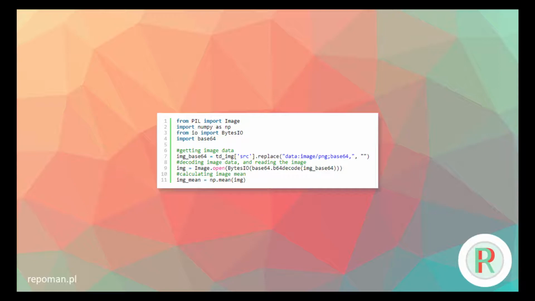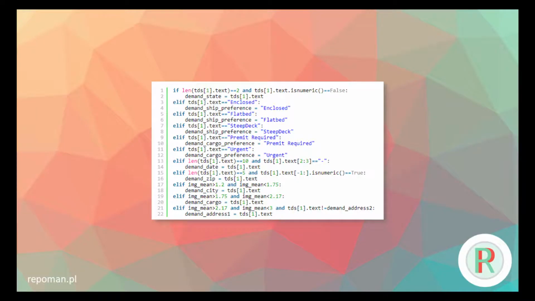City image mean is in range 1.2 to 1.75, cargo image mean in range 1.75 to 2.17, and address 1 in around 2.17 to 3. Important to mention that address 2 image mean is very similar to address 1, so we need to exclude it. This way we have complete set of rules to assign our variables. We can treat supply data similarly. So that's the method 1.